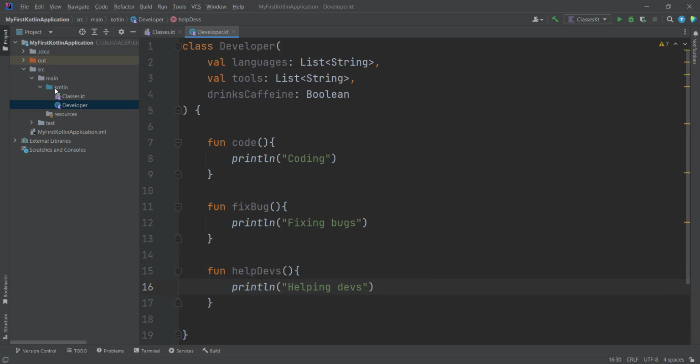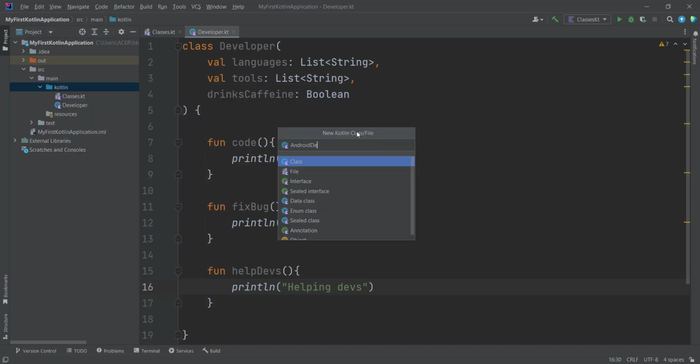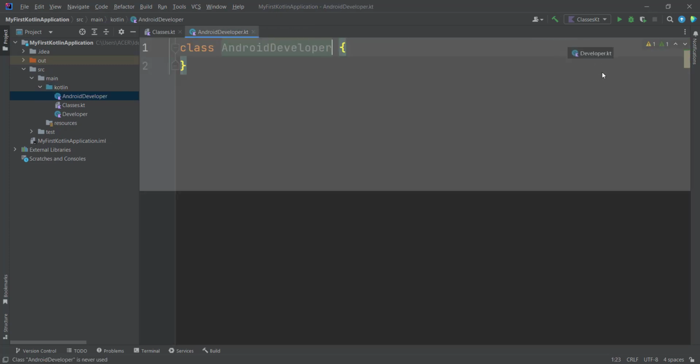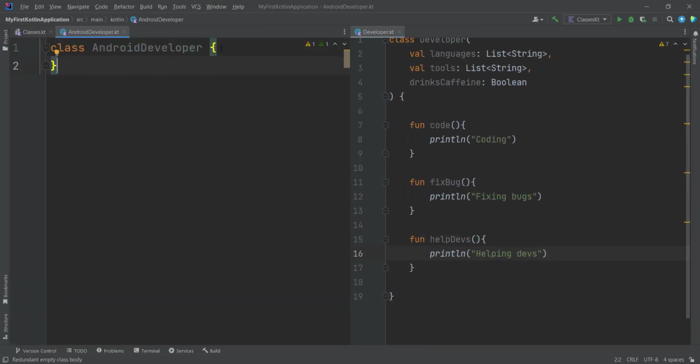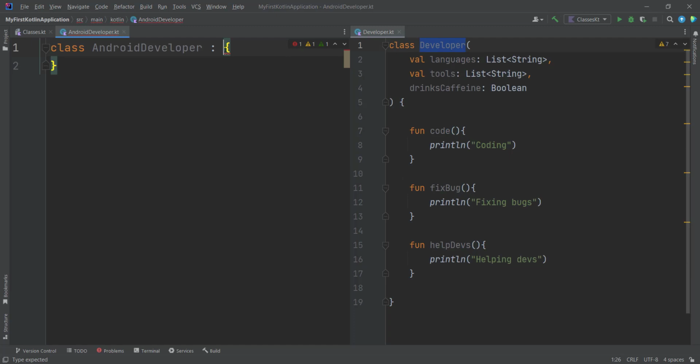Now it's time to make a subclass or a child class of our parent class here. So for that, I'm going to make a new class called Android developer, for example. It's a class. Let's have them within the same view here. So this is our developer class and this is our Android class. And now the way to extend these properties or members is with the colon. So the colon stands for extends, and now you add the class name, so developer here, and you open the class constructor.